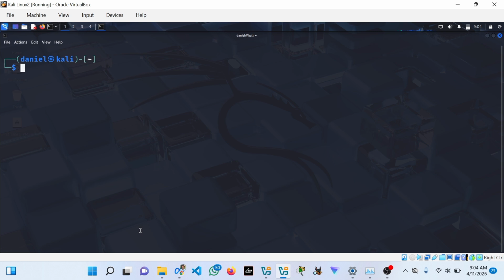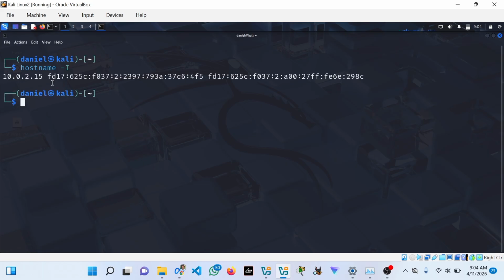Another command you should take note of is hostname with the hyphen I flag. This particular one will just show you the IP address. It's not going to stress you. So if you want to quickly see your IP address, it's just hostname -I.